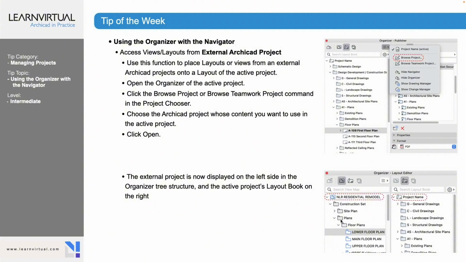And then also you can use this with an external Archicad project. This is really powerful too. So for example, if I wanted to show a project on the left-hand side here, and then take information from this project and move it into my current project I have open, then what I can do is click the little sprocket, browse project, and then select the project. And then what you'll see is now the project shows over here on the left-hand side of my organizer.